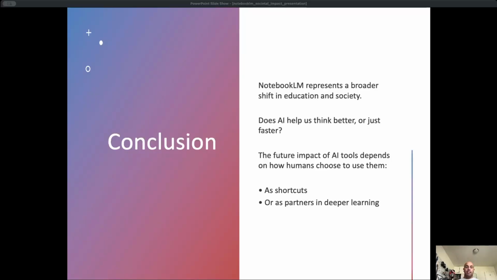So as a final takeaway, do these AI tools, does NotebookLM, do they simply help us work faster or do they help us think better? And that's really going to depend on how educators, students, institutions choose to integrate these technologies into the classroom and how they develop pedagogy around collaboratively using generative tools like this into the learning environment.